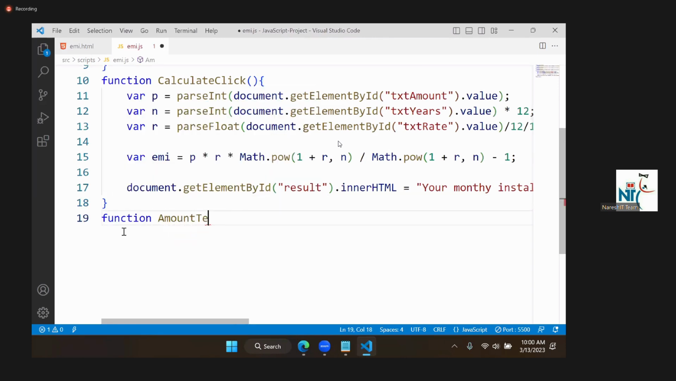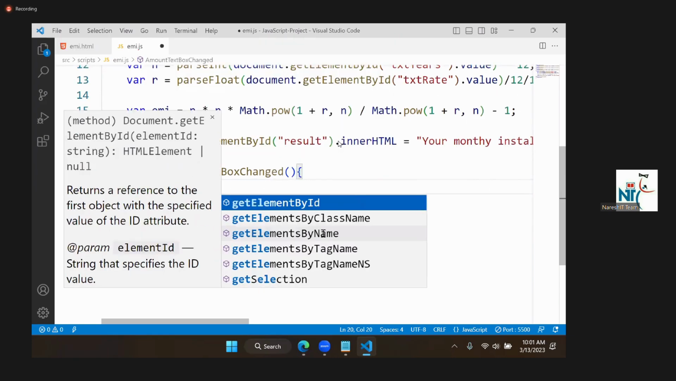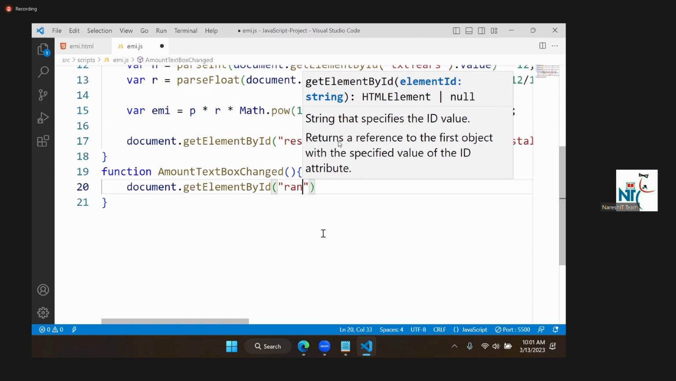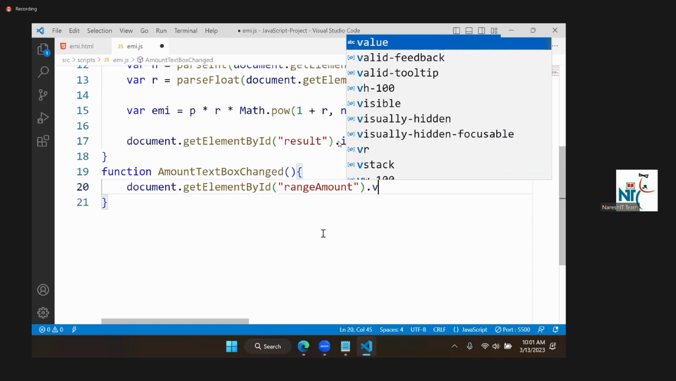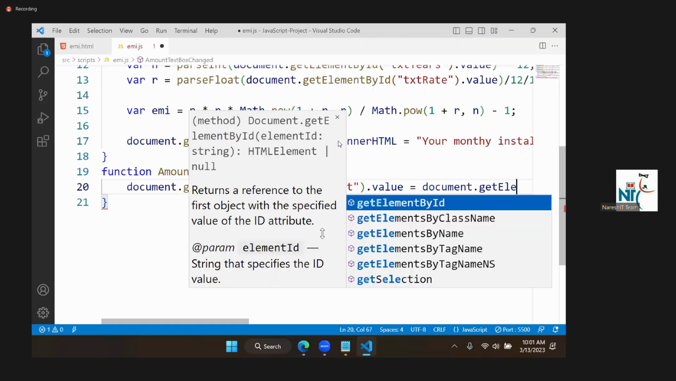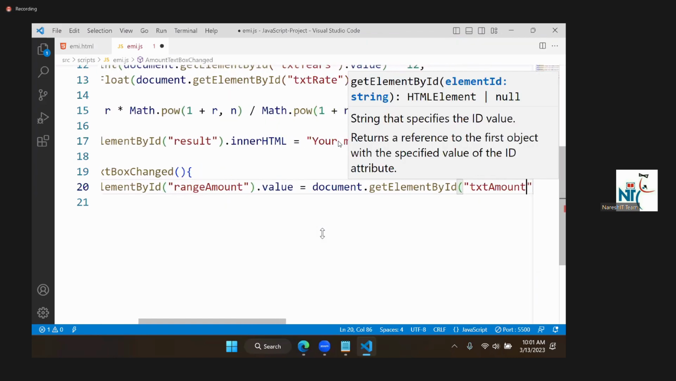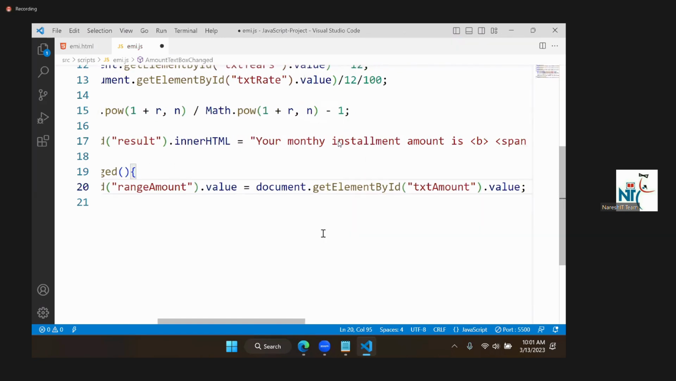Amount text box changed. On that, the value of the text box must be applied to the slider. That means document.getElementById, what is it? Range amount, that is the slider. Range amount.value is equal to document.txtAmount. txtAmount dot what? Value. txtAmount.value.